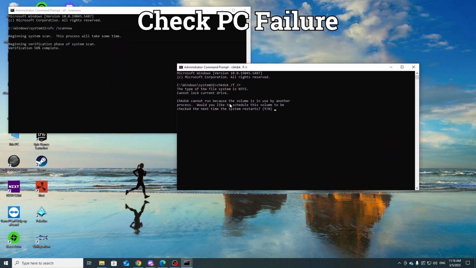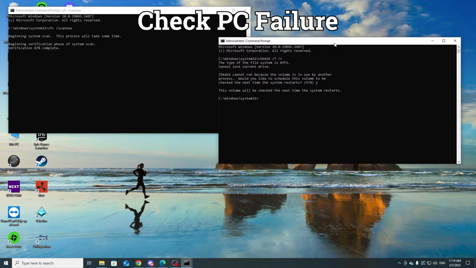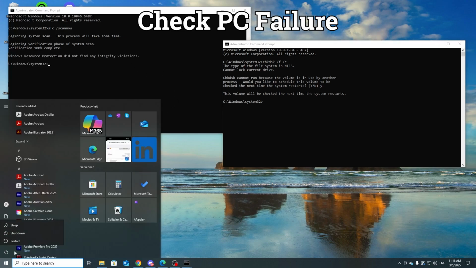So what it's going to ask you is to check it. It's not allowed to be checked right now until you restart your computer. So press Y and press enter. So the next time you restart your system, you'll be able to check the disk. It will take a little bit, but after that you should be okay. And once both of these are done, just go ahead and restart your computer right here.